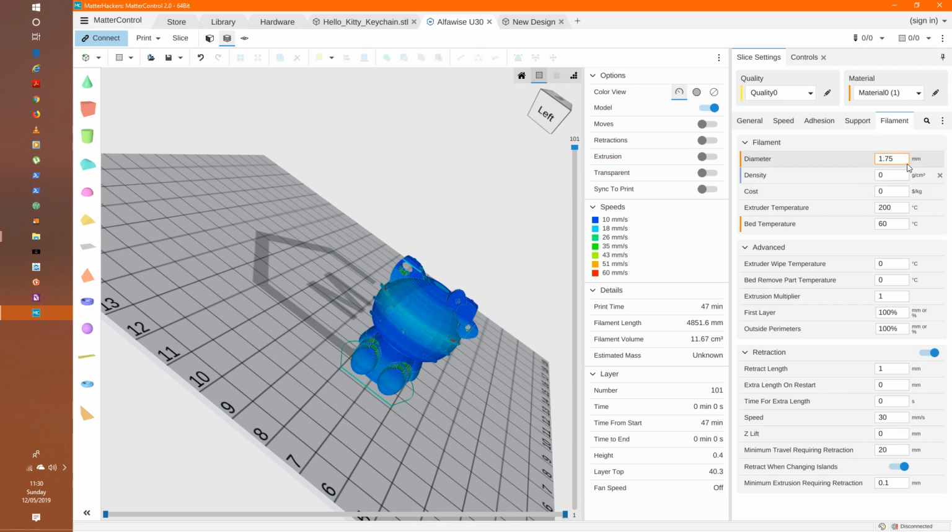So the filament type, again, is according to my printer setting, which is 1.75mm thickness of my filament. How much density it has and cost, I didn't manage to fill in because it varies. And extruder temperature 200 degrees, bed temperature 60 degrees. These are the things that I tend to set according to my printer itself. So that's straightforward.